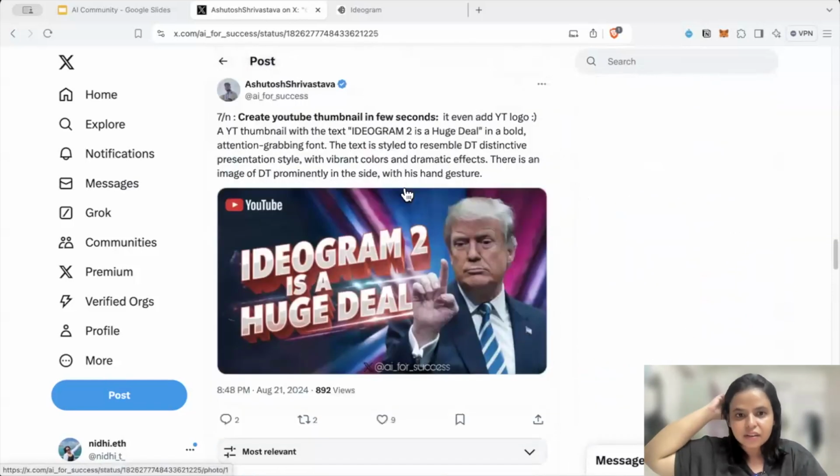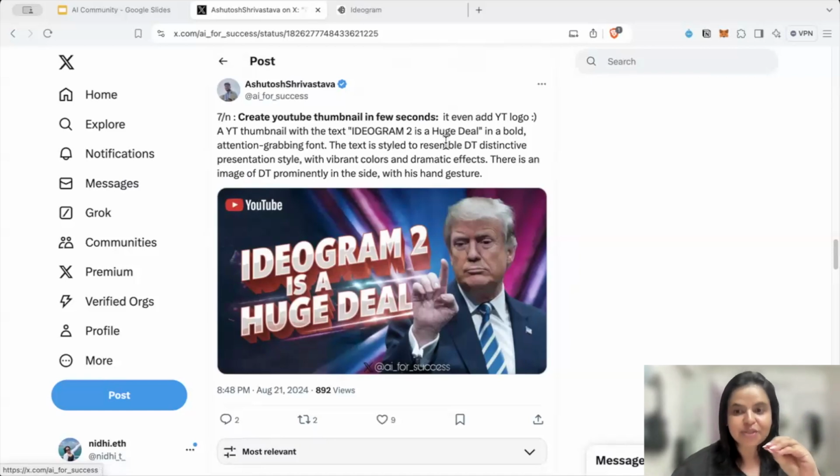You can create a YouTube thumbnail in just a few seconds. So this was never possible earlier. Even if you used Midjourney generated images, you had to send it to an editor. That editor would get all of these elements together, or you could do it on Canva. It required some amount of time, let's say 15 to 20 minutes, right? And now this can literally be done in less than a minute. And the quality is not bad at all.